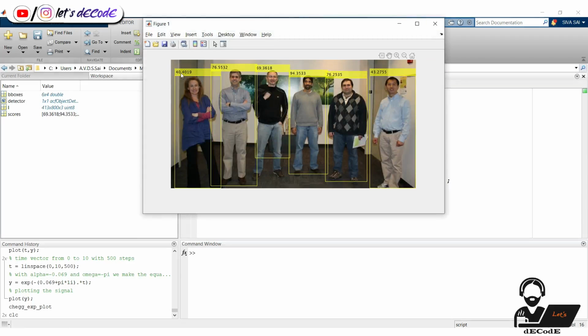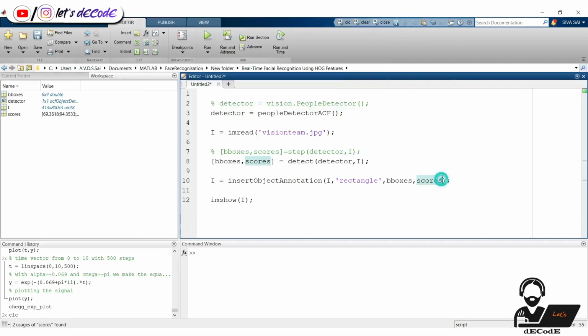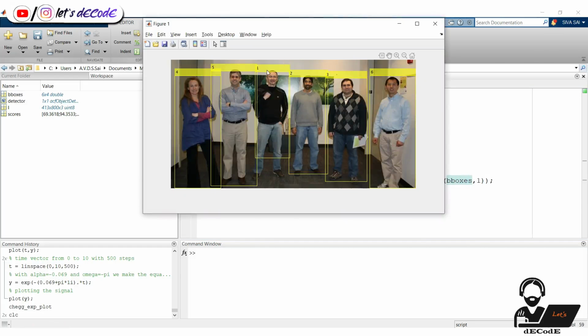These values are the scores of the detections. We can also replace them with numbers like this. Instead of scores here, we give numbers from 1 to the total number of people present in the image. We got the numbers for every person detected, don't worry about the order. Check the other image also.